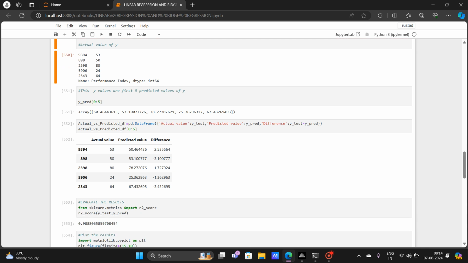As you can see, the first difference is 2.53, the second difference is minus 3, the third is 1.72, and the fourth is minus 1.36. So the differences are offsetting each other. Sometimes it is positive, sometimes negative. So ultimately there will be a very small amount of difference remaining in the model.